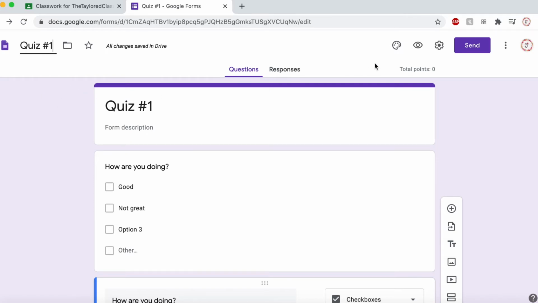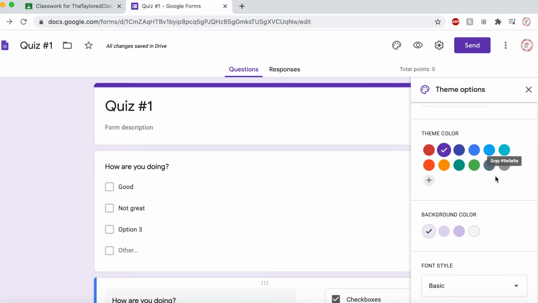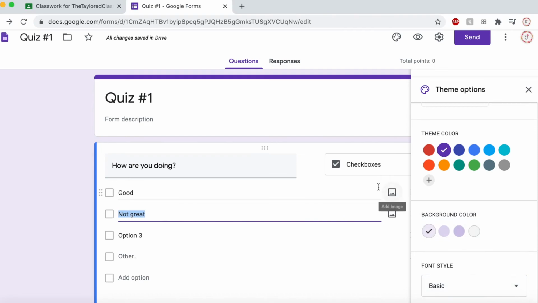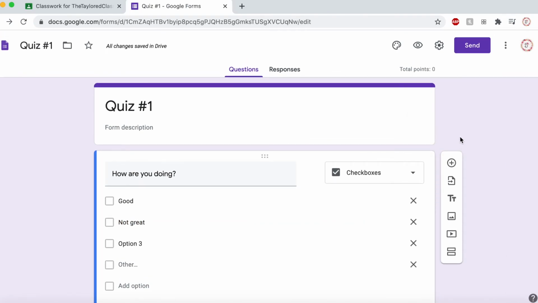Speaking of customization, you can also come over here to customize theme and you can choose whatever colors you would like. You can also add in an image up here. You can put in a picture. You can change the theme color, the background color, and also the font style. They've got a couple different choices there. So it really is customizable to you, to however you want to create this for your students.